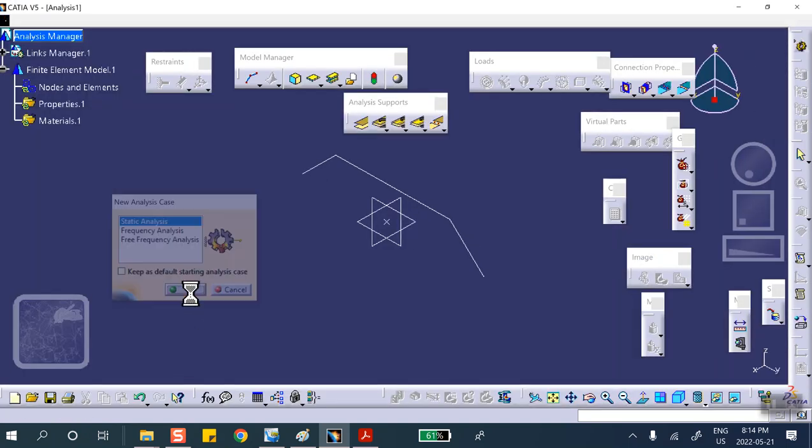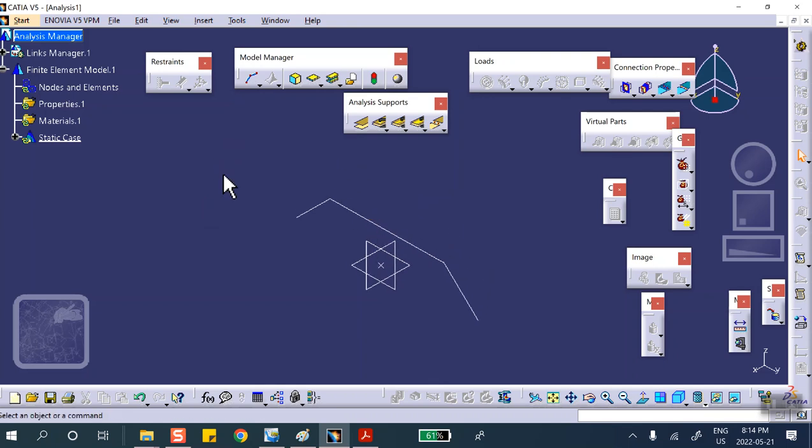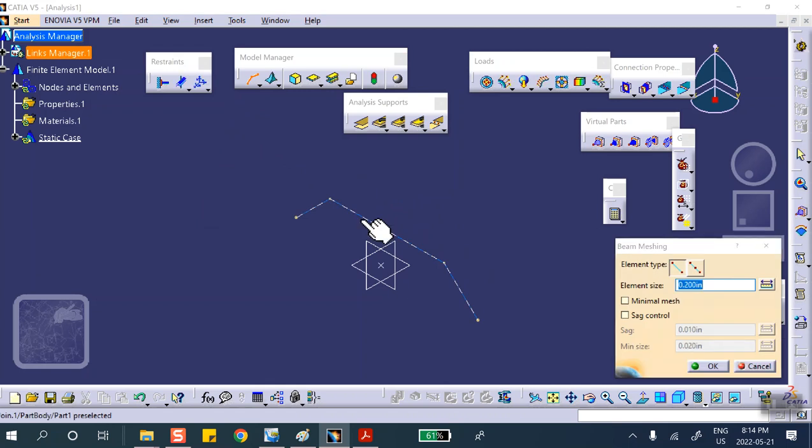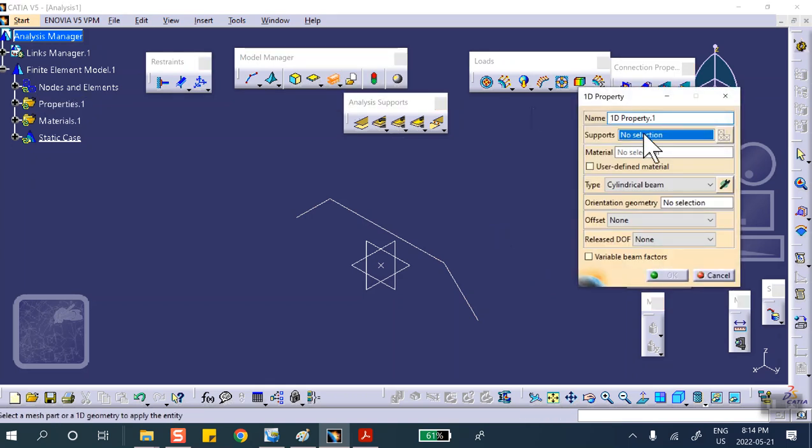It's a very simple problem. There's not much you have to do. So mesh it first. Here's the beam mesh. You select this and use the standard number that I had from the other two problems: 2-noded, 0.02 inch element length. And we're going to put a 1D property on it, another, the shape of the cross section. So the support is right here.